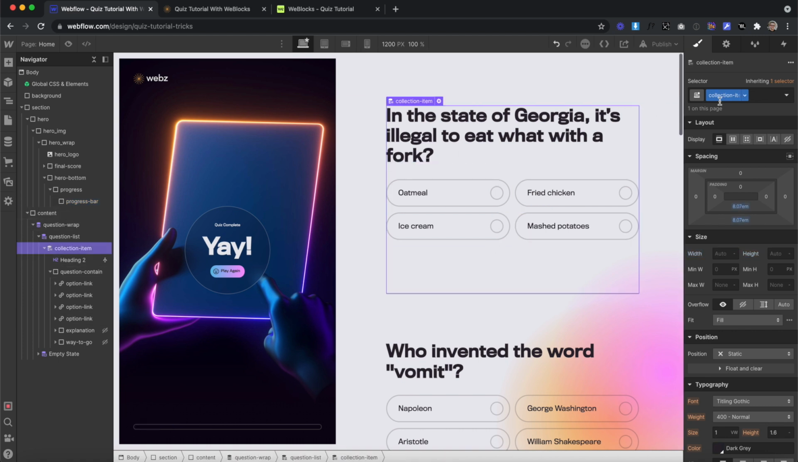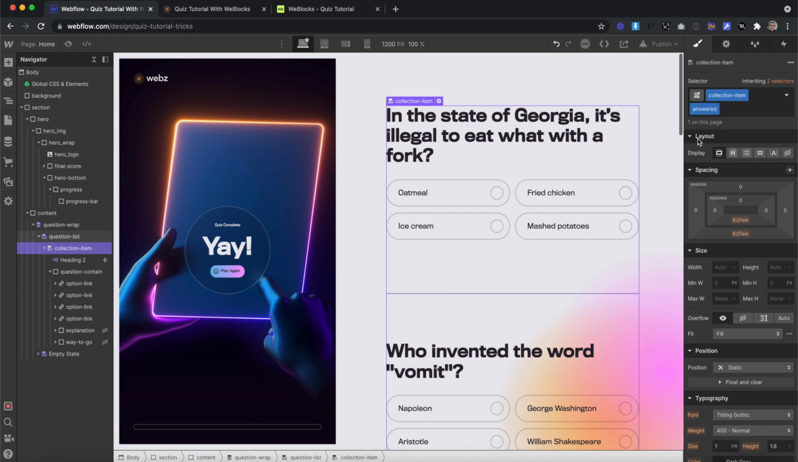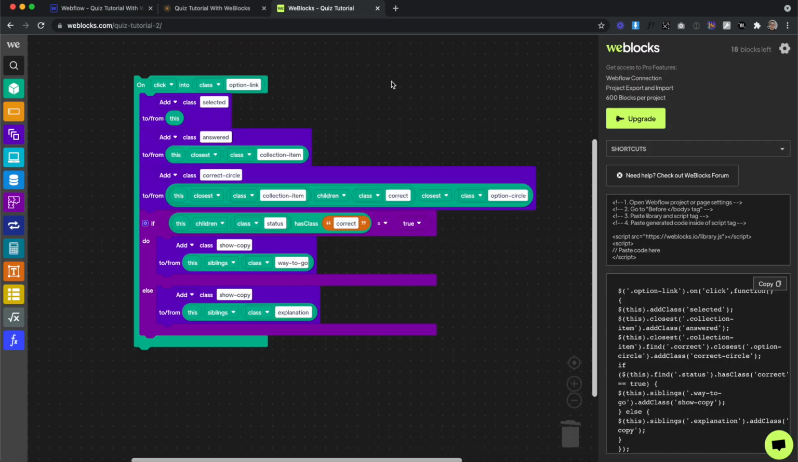Now remember, we're adding a combo class onto our collection item called answered anytime we answer one of our questions. So all we need to do is count how many collection items on our page have that combo class of answered to see how many we've answered so far. To do that, I'll hit Command E and search for a count elements block. Once I have that, I'm going to search for the class of answered, so it should pull all of the collection items with that combo class of answered.